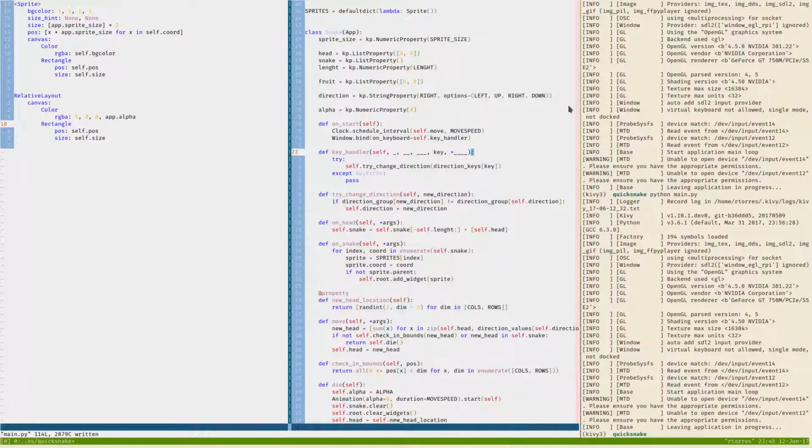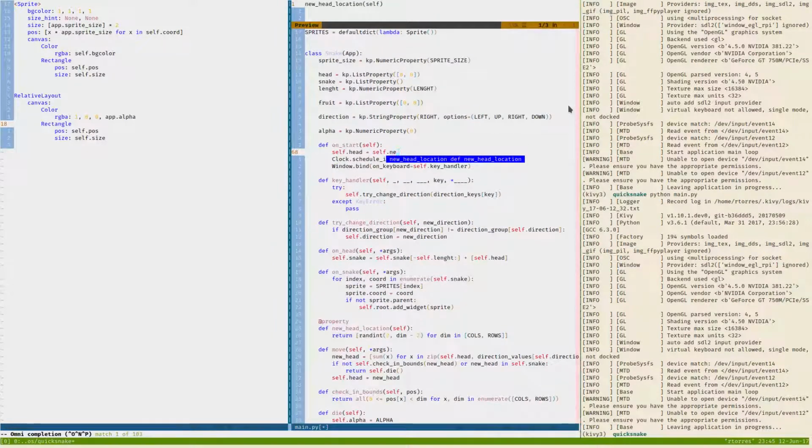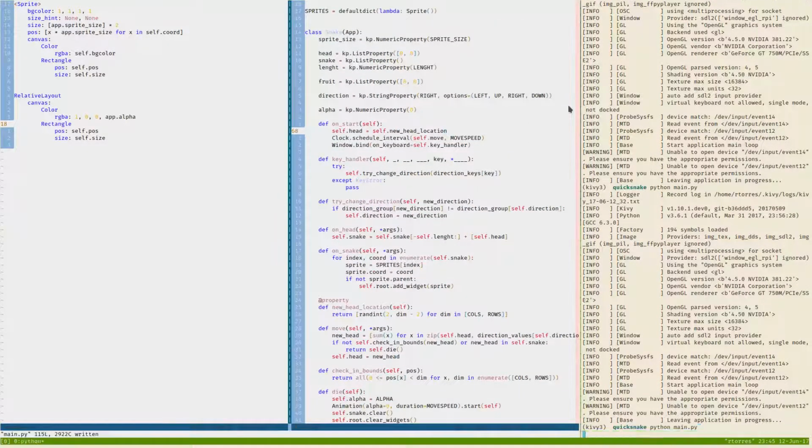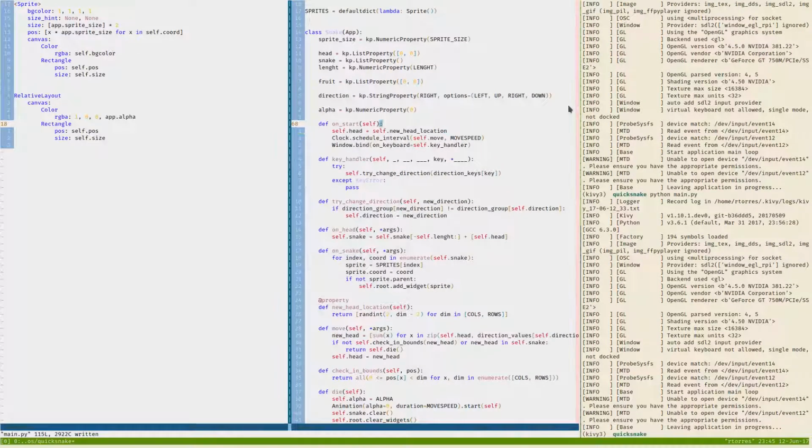And I'm going to say that when I start, I want to make the snake appear in a random location. So for that, I'm going to say that head equals the new head location. Just like that. Should basically give me a new start every time. There it goes.